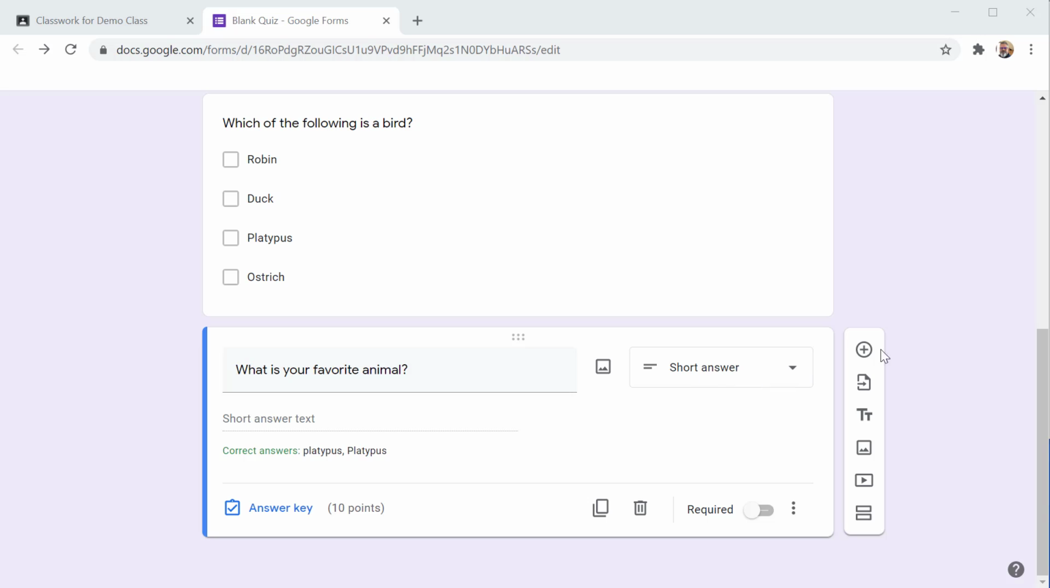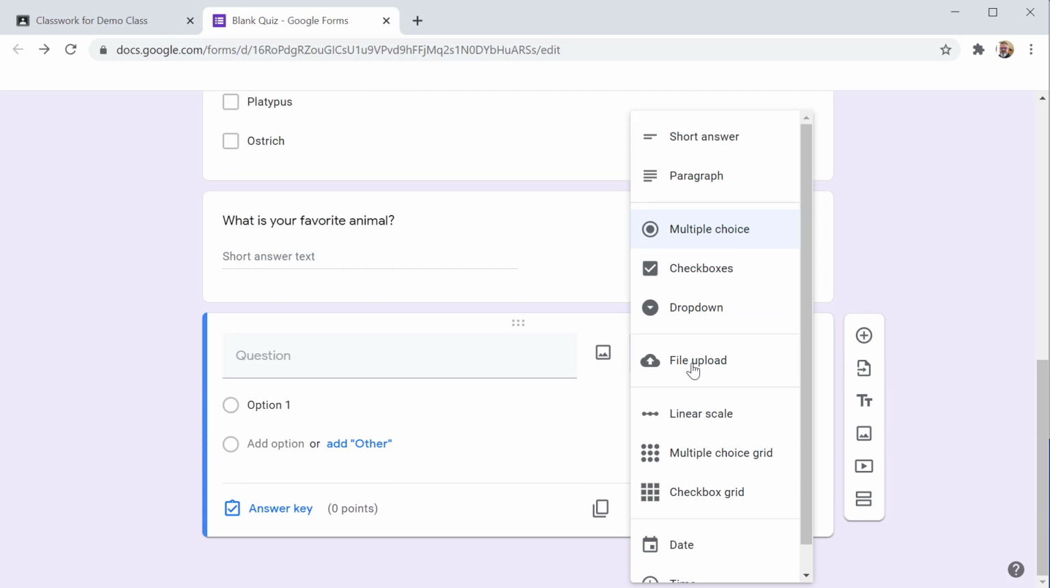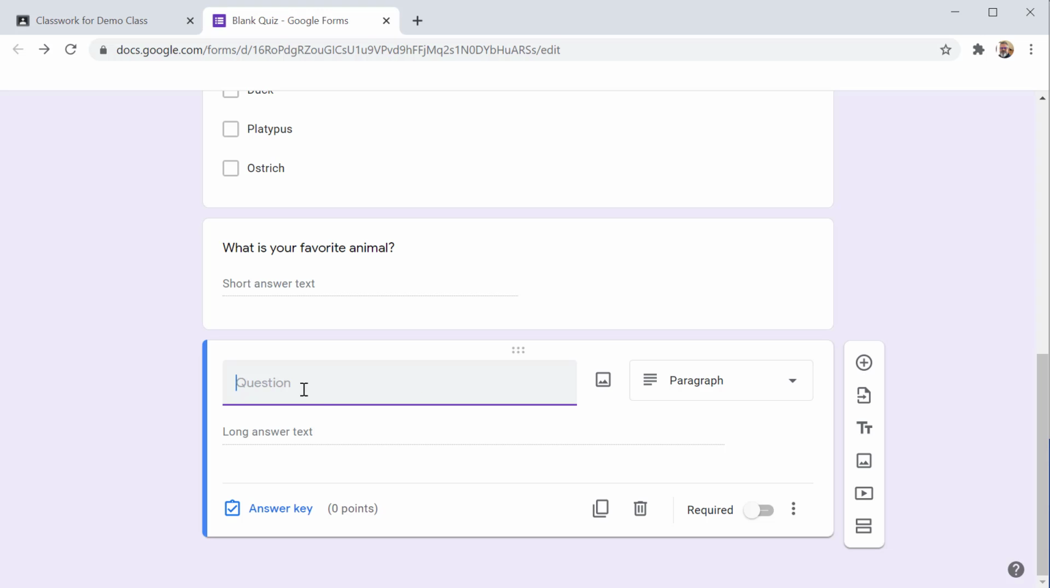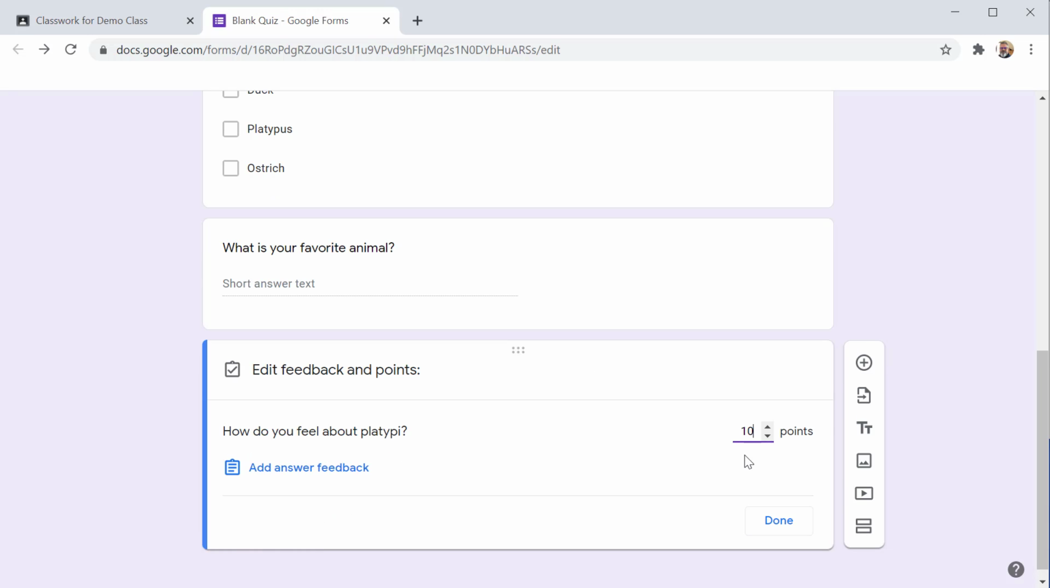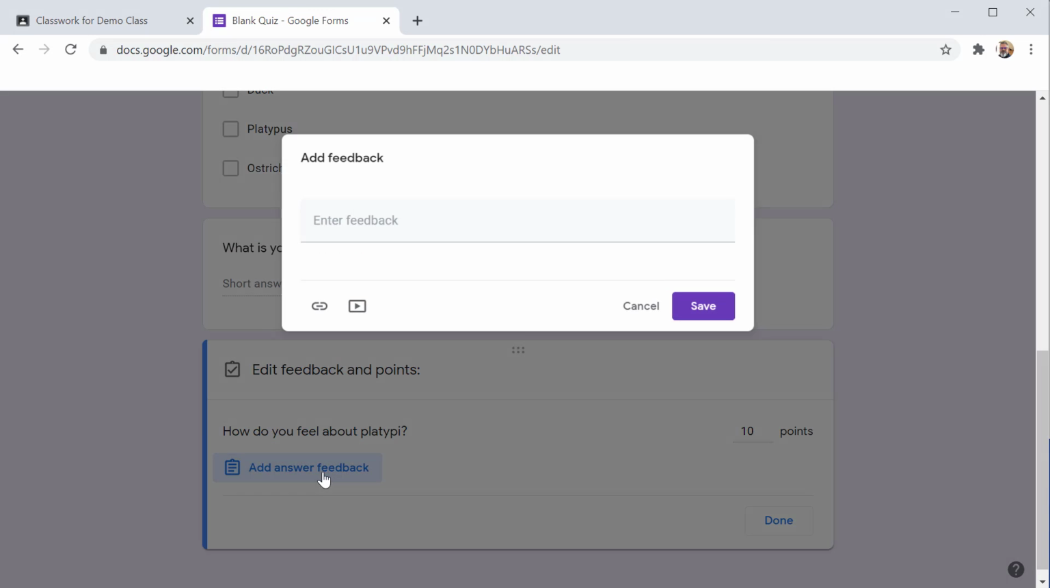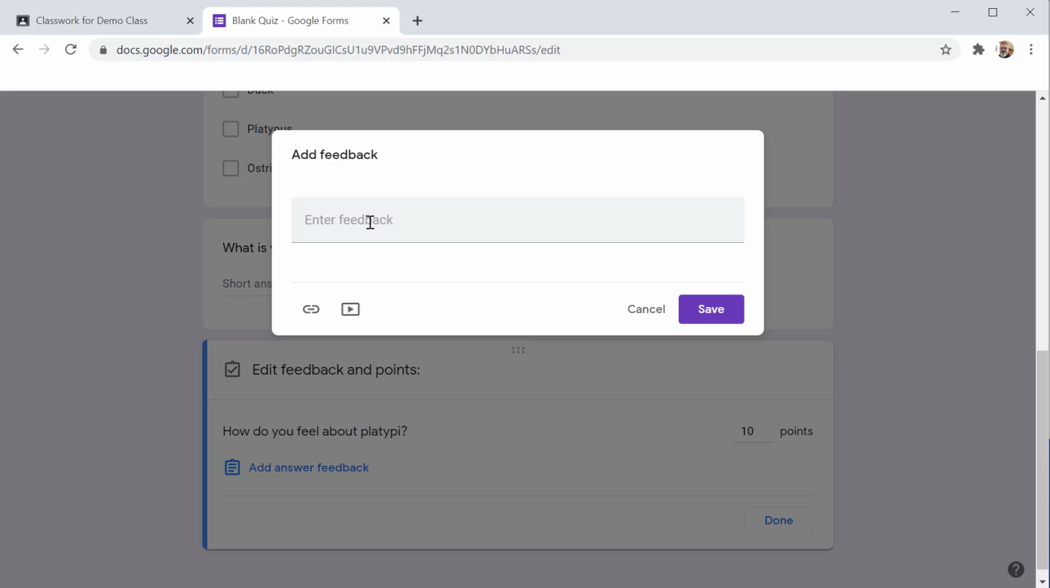After the short answer, we're going to have a look at the paragraph answer. With this, you're able to enter a question prompt, and the students are able to enter a longer paragraph answer. With the answer key, you can give it points like before. You're not able to enter a right or wrong answer, and under the feedback, you're able to give them just general feedback after they answer the question, with optional links or YouTube videos.